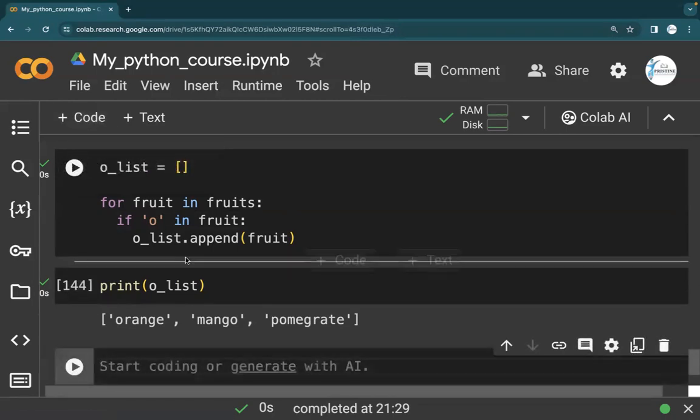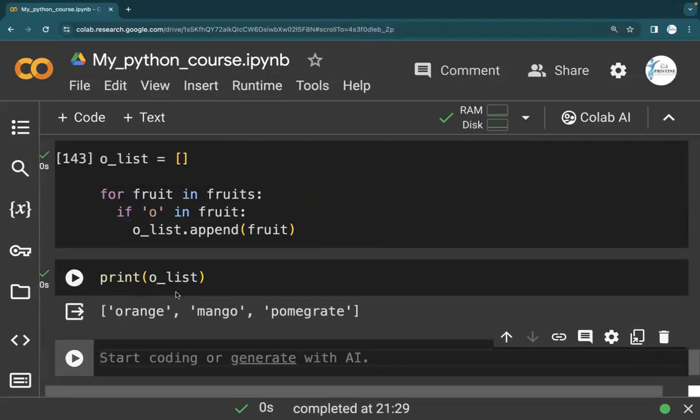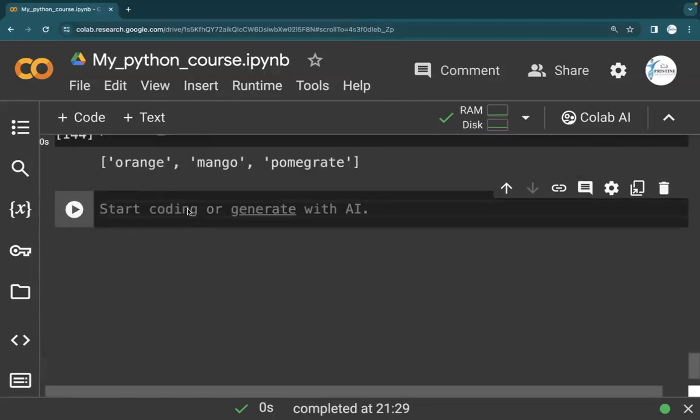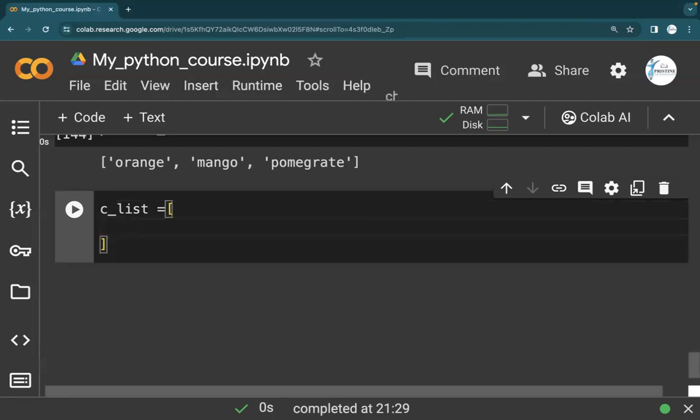So now let's look at comprehension. You can also do the same. You can write the codes like that, but it's not a very good way to write it. So let's call it c underscore list. c underscore list is an empty what? Empty list. Is that understood?